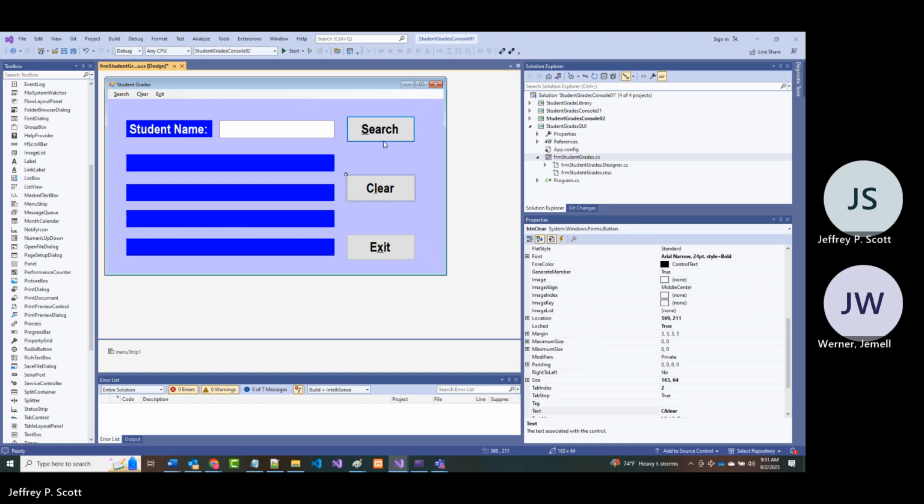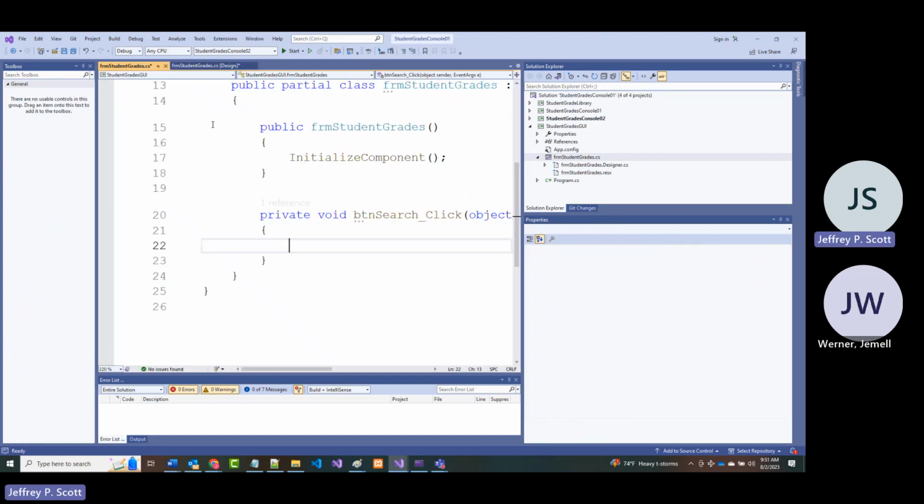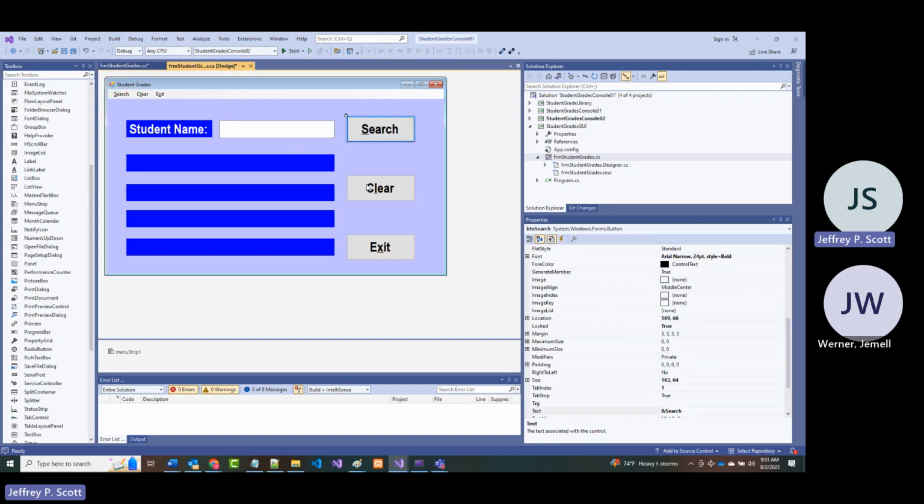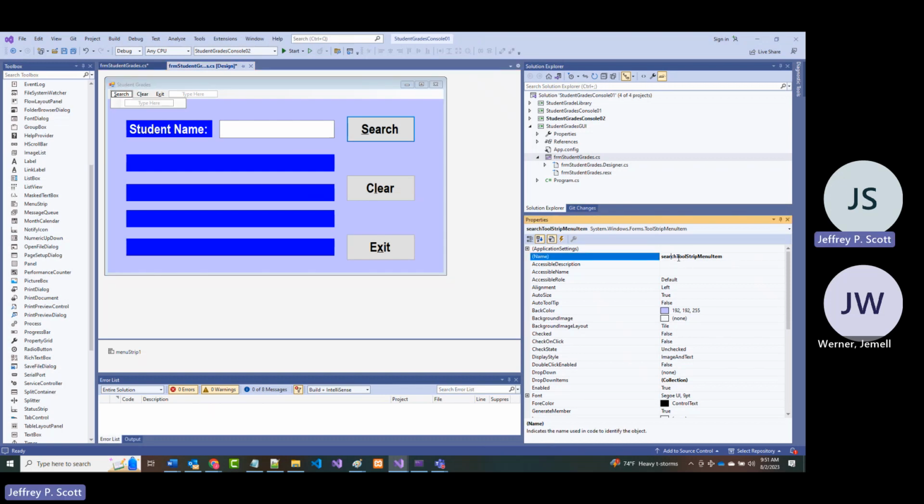Now, when we click search, we want to run the routine that's going to do a search. Well, this gives it a real crummy name. It calls it search tool strip menu item. So I'm going to change this to just search. I'm going to get rid of the words tool strip, so it's just called search menu item. I like that better. This one I'm going to change to clear menu item. And the last one I'm going to change to exit menu item.